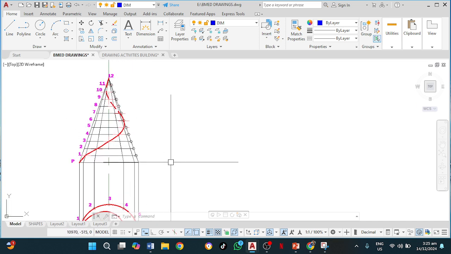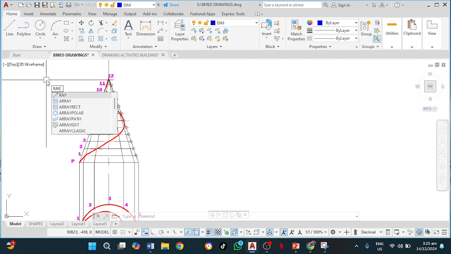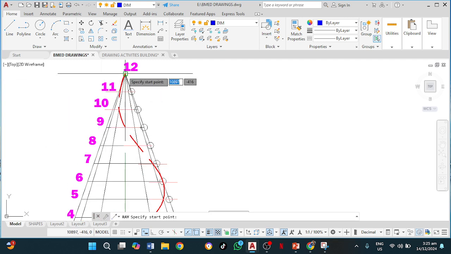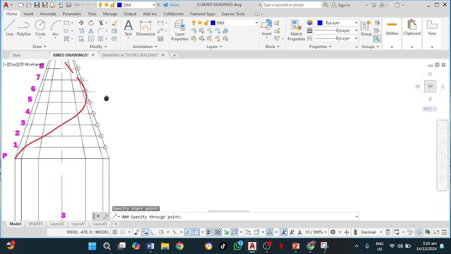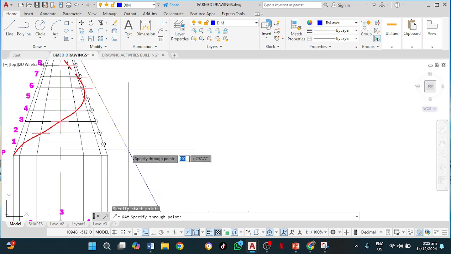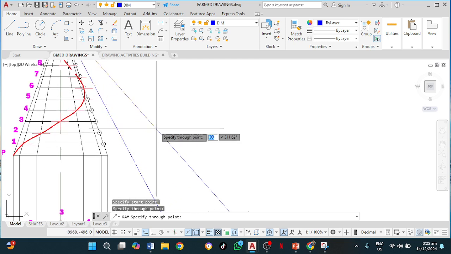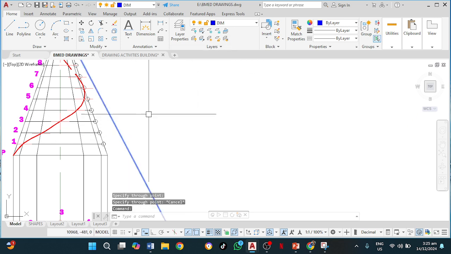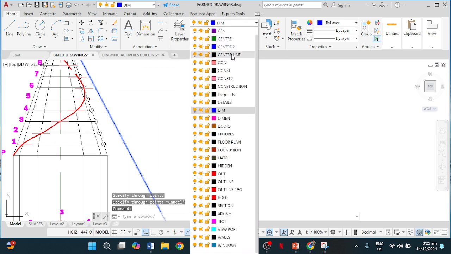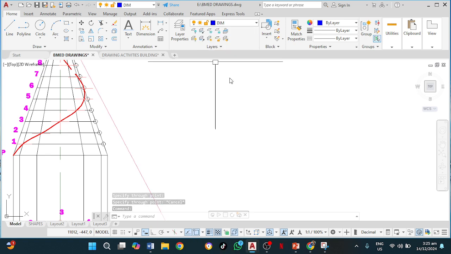Alright, so my next step is to establish my starting point for the development. For that, I'm going to use RAY, enter, click the vertex, then determine where I want the vertex to start. Here is a good point. I realize that this is drawn on the wrong layer, so I'll be changing that to my construction layer.